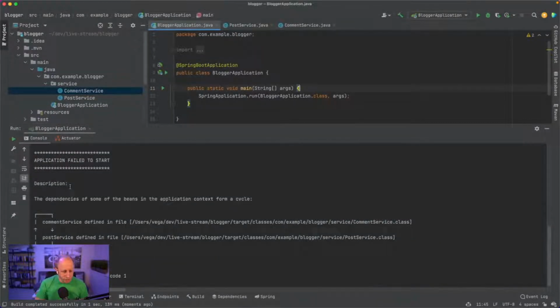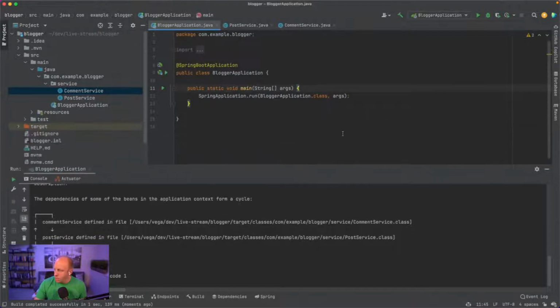So we'll get this failure and it will say the dependencies of some of the beans in the application context form a cycle. So comment service, post service. These are basically in a circular reference, and this is a no-no, right? We'll talk about it later, but when we get to 2.6.3, there are these really nice failure analyzers in Spring Boot. So we'll show those off a little later.